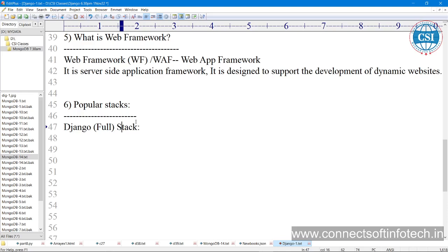Because it has HTML, CSS, JavaScript, scripting also, Python, Django. Then any RDBMS, or you can say DBMS, relational as well as NoSQL, it supports all. Django supports all databases.